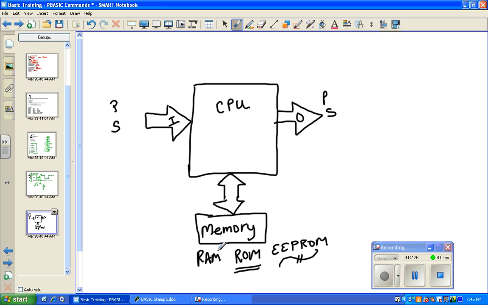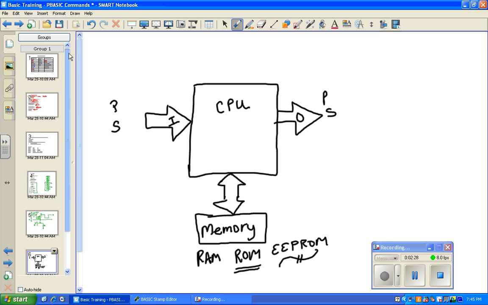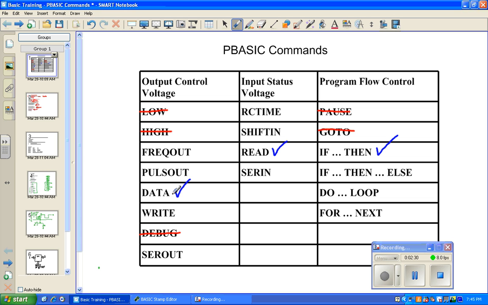So that's what we're going to cover today. We're going to look at two statements. One of them is the data statement, which allows us to save information into ROM before actually running the program. And we can use the read command to read that information from the ROM. Think of it as like a little mini hard drive that's connected to your BASIC stamp. Now, as a bonus to this video, we're also going to demonstrate the use of the if command.